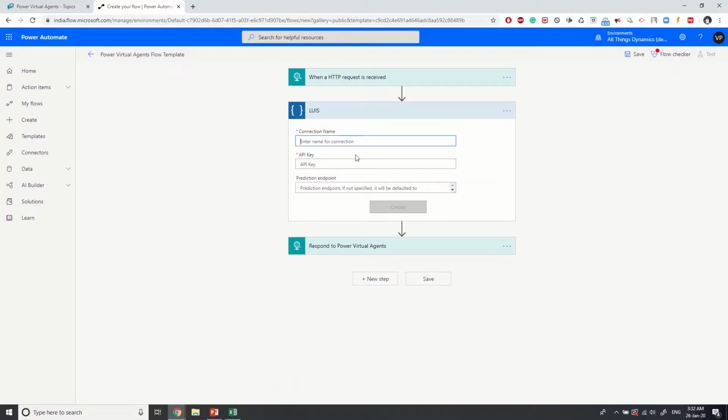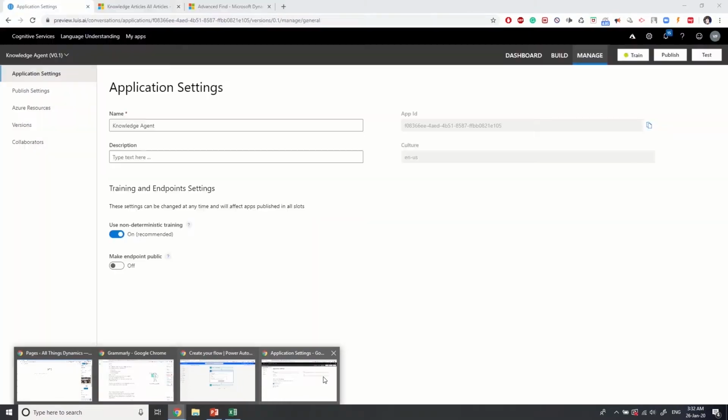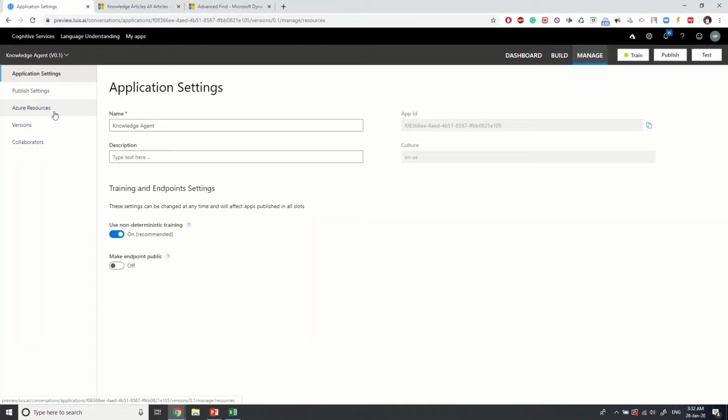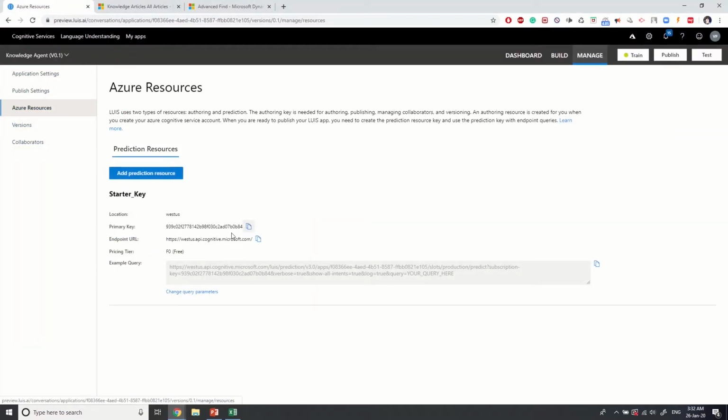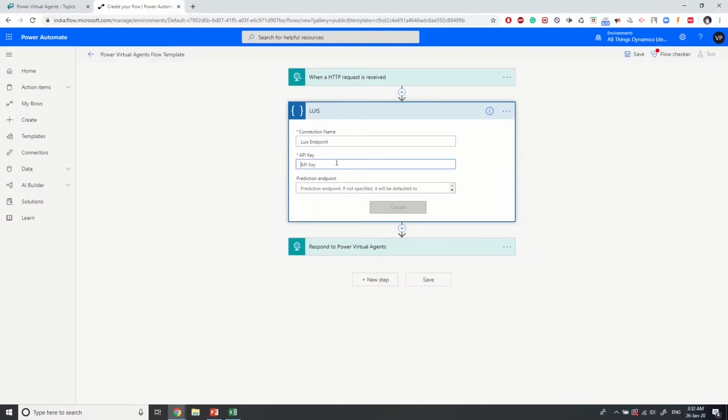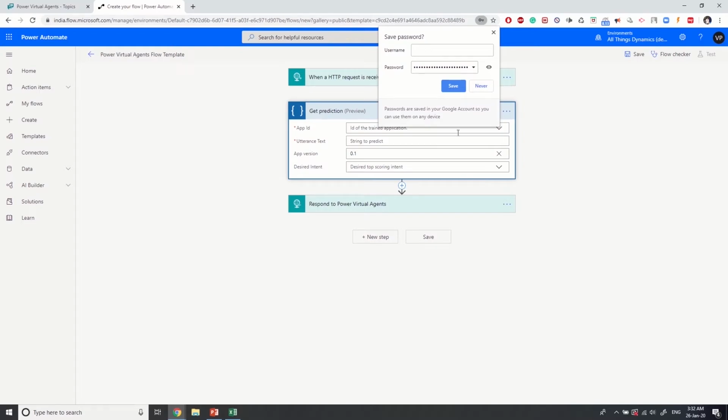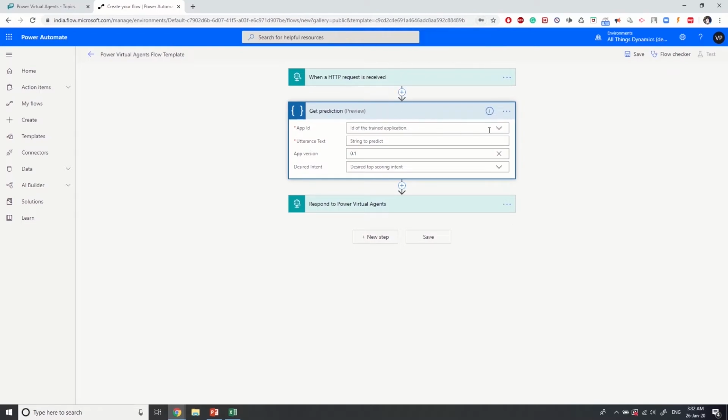Here you will require a connection name. You can name it as you please. The next thing would be to pass in the API key. So the API key is what we get after we have published the LUIS app. So copy that API key, paste it here. So this basically gives Flow access to the LUIS app.